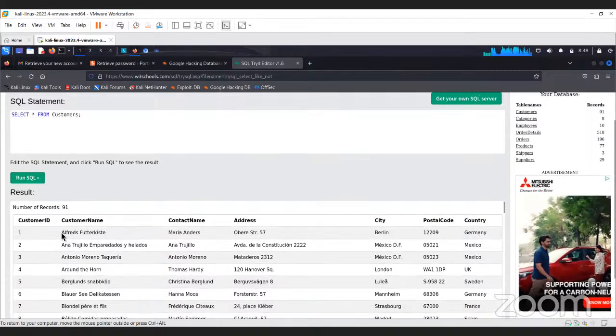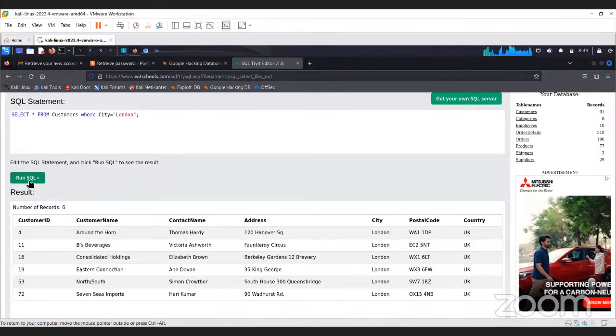So I have in the database information like customer name, contact name, address, city, postal code. If I want to check for a person who is residing in London, I give a command like WHERE city equals London. It should be within quotes as it is text, 'London'. And if I retrieve it, I can find all the customers who are residing in London.